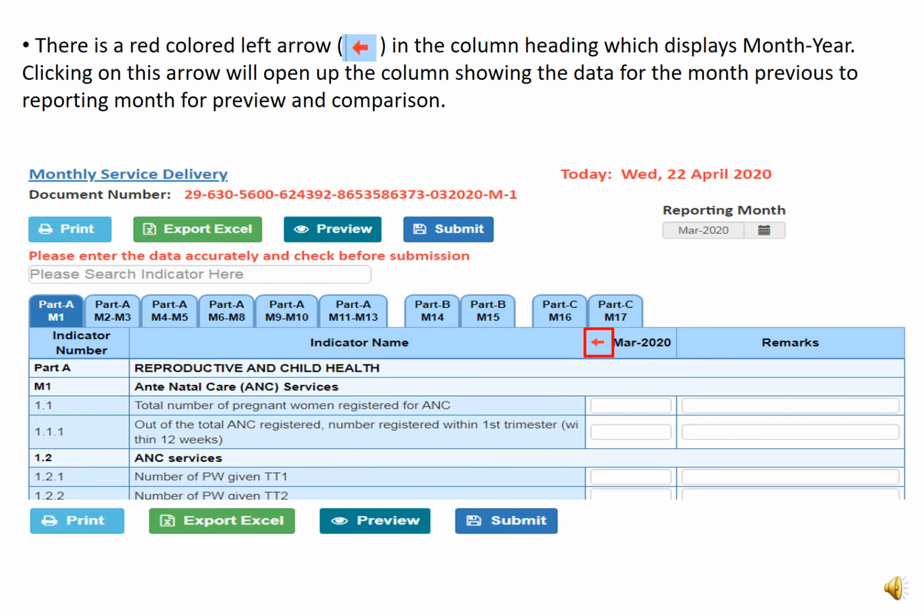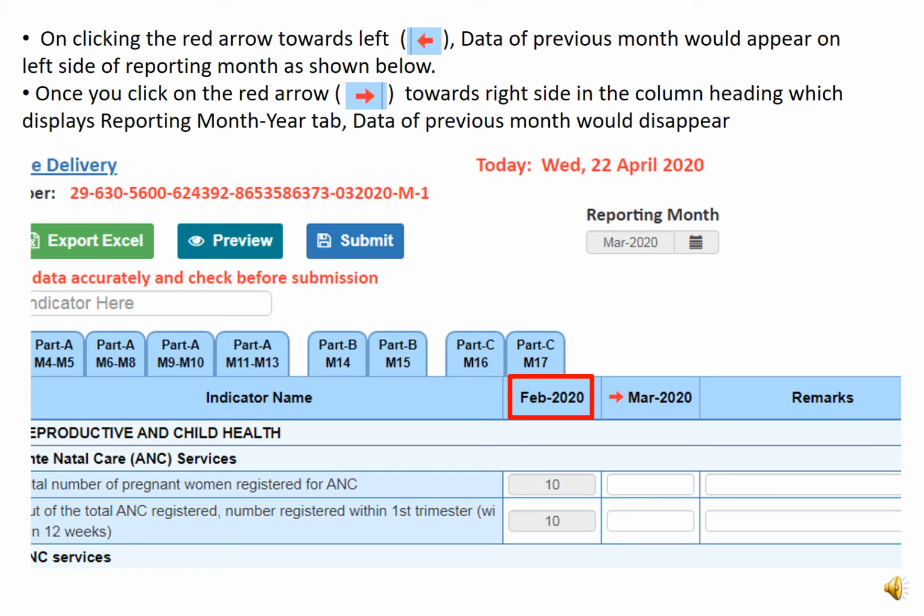There is a red colored left arrow in the column heading which displays month year. Clicking on this arrow will open up the column showing the data for the month previous to reporting month for preview and comparison. On clicking the red arrow towards left, data of previous month would appear on left side of reporting month as shown below. Once you click on the red arrow towards right side in the column heading, which displays reporting month year tab, data of previous month would disappear.